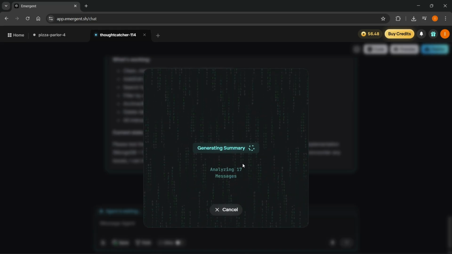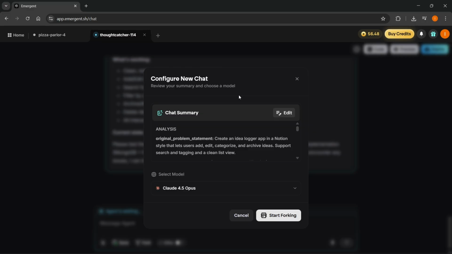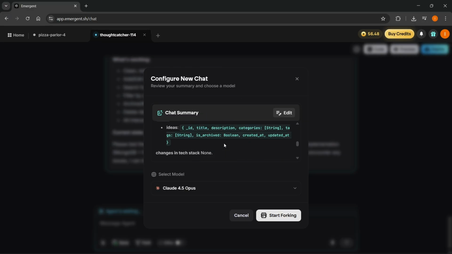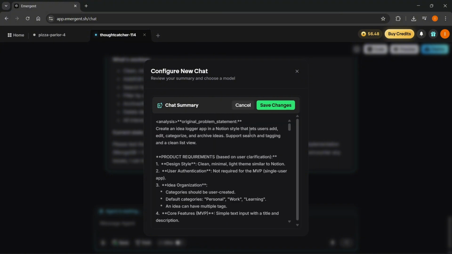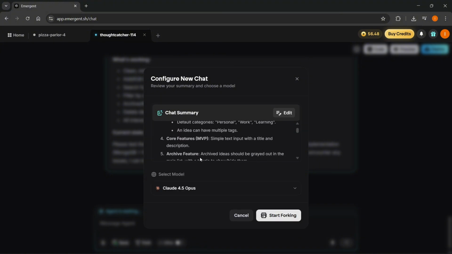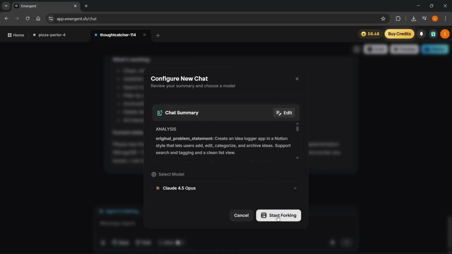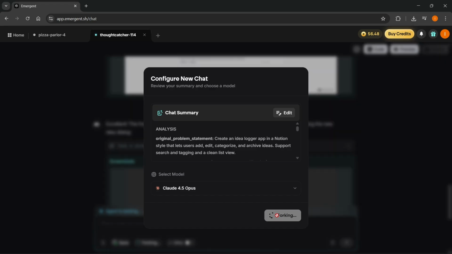It's going to start generating your summary. After a few seconds, this is what's going to happen over here, and you can of course edit your chat summary if you want to. You can read it over here, click on edit and edit it, and then save changes whenever you're done. And then you can just select your model, whichever one you're usually using, and just click on start forking over here, and this is going to start forking.